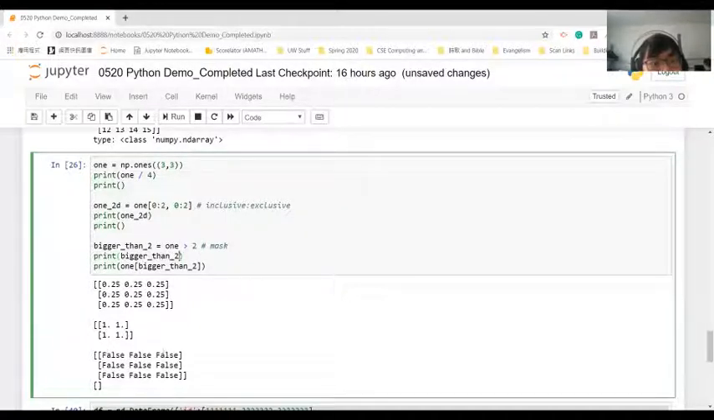And you can use this mask to filter your NumPy array, and it gives you nothing because nothing is bigger than 2. But if I change it to 1, oh wait, I think I divided by 4 or something, maybe 0.1, then it'll print out all true.